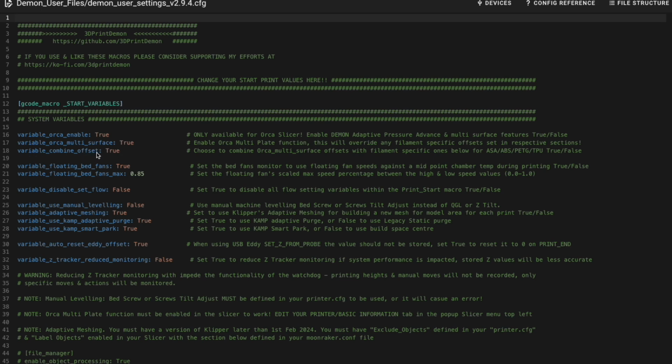And we have here combine offset, so this will do a combination of offsets. It will combine the offset you set for the multi-surface and also for any specific filament based offsets that we will see below shortly.